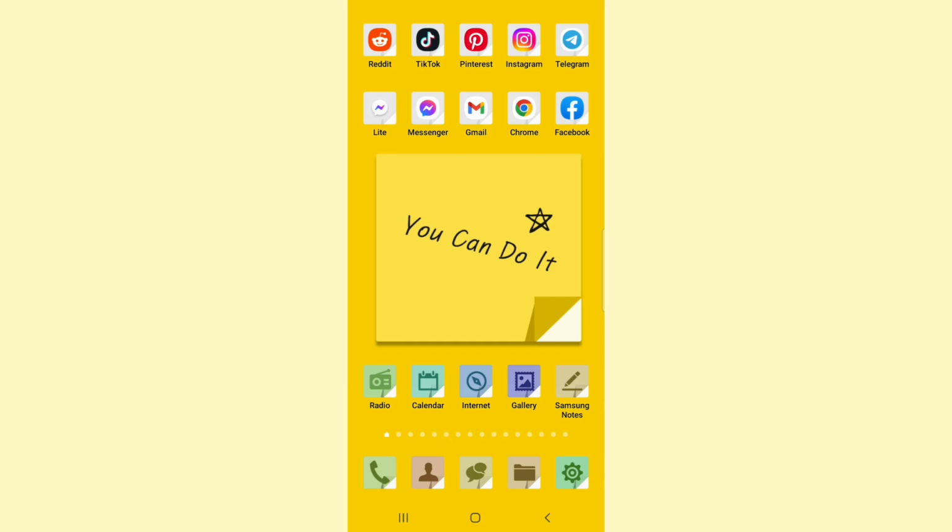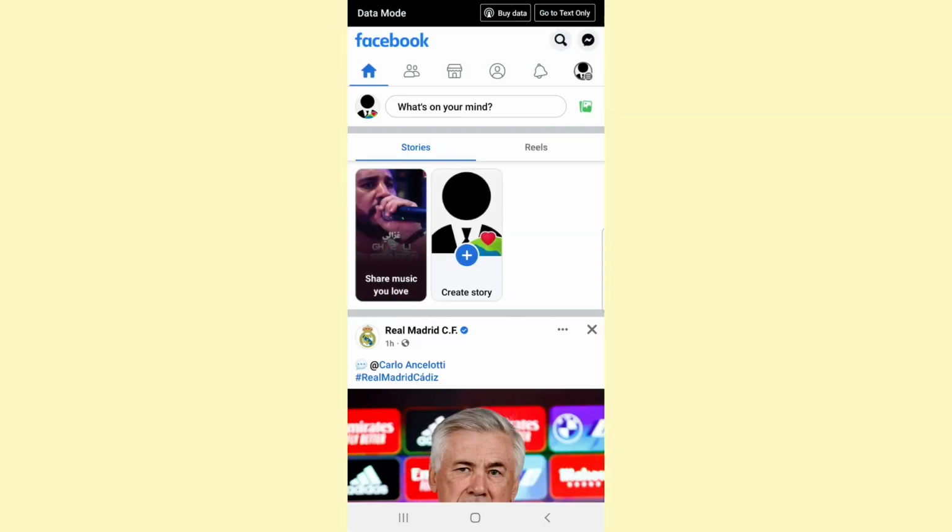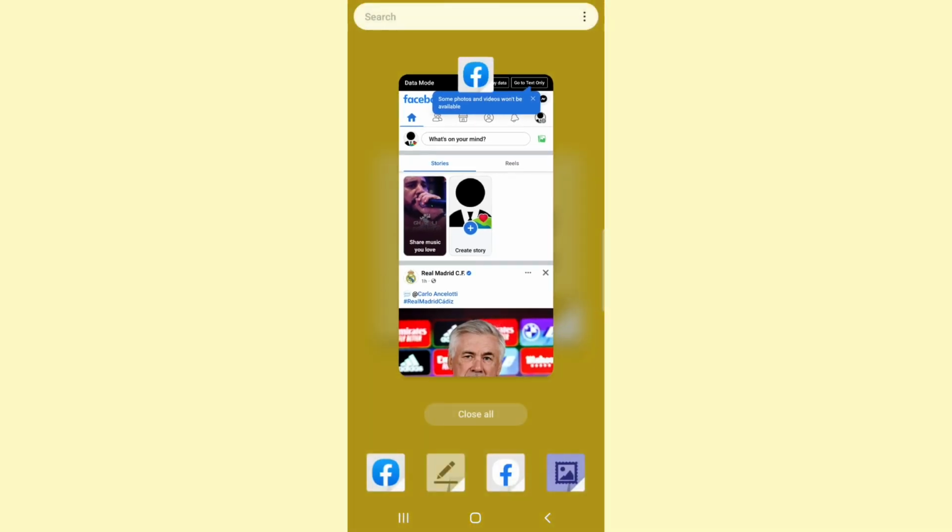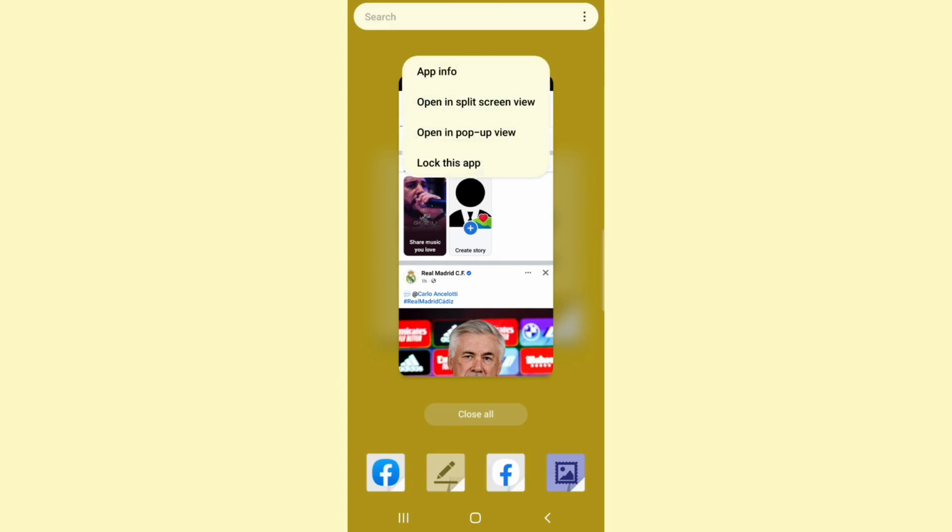So the first thing you need to do is open the first app just like you normally do. And once you do that, you want to click on the three stripes at the bottom left, and then click on the app icon at the top. You will get this pop-up window right here, from which you want to click on the option that says open in split screen view.